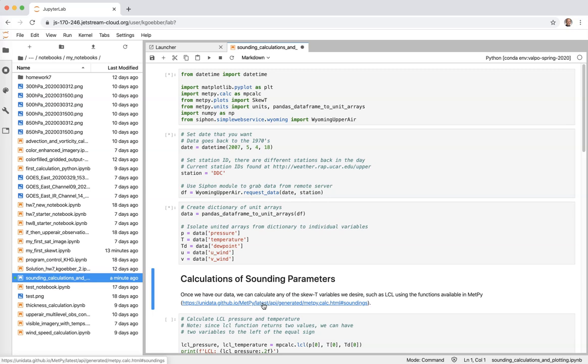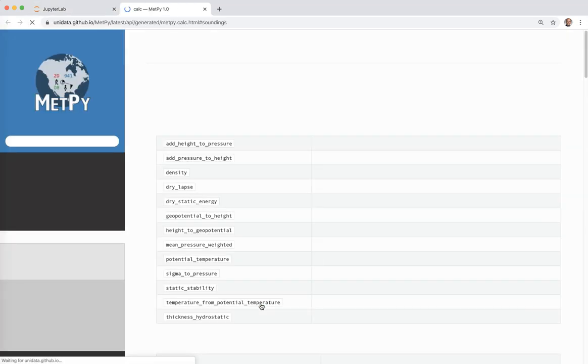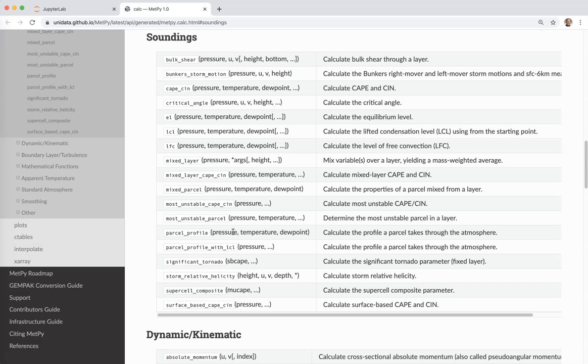And so as it's doing that, let's go ahead and talk a little bit about these calculations that we can do using MetPy. In the conceptual videos about this topic, you learned about how these are actually calculated and what some of their significance is. But let's click on this link here to look at all of the different functions that we can calculate here for sounding specific pieces. So for example, we see things like bulk shear and LCL and parcel profile. There's a whole bunch here.